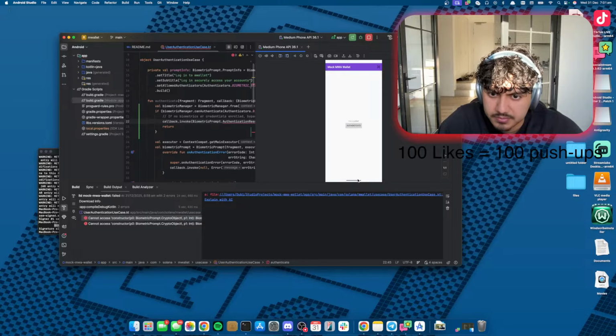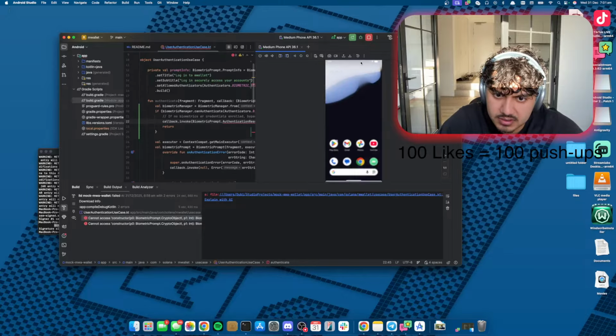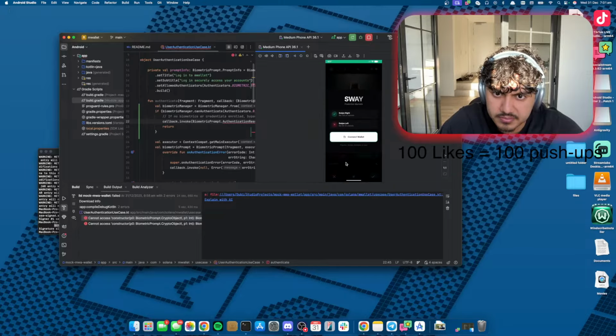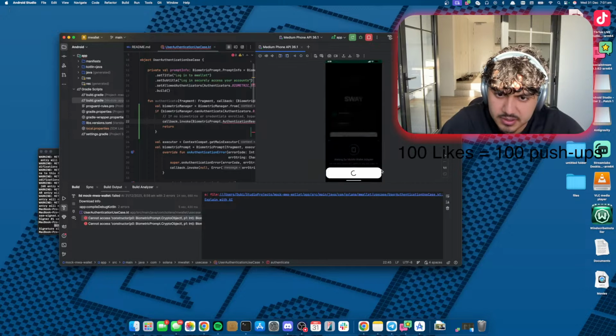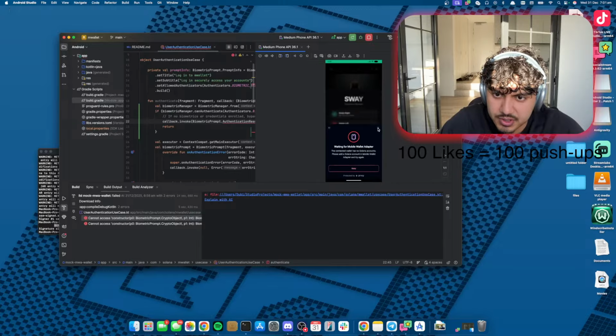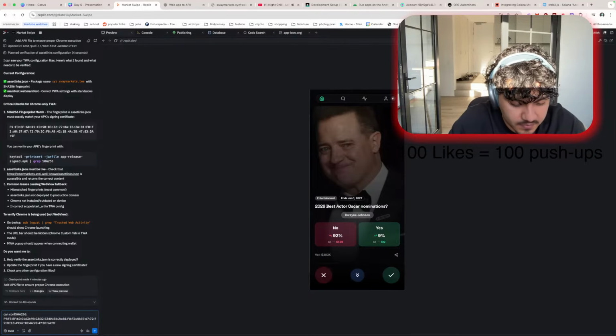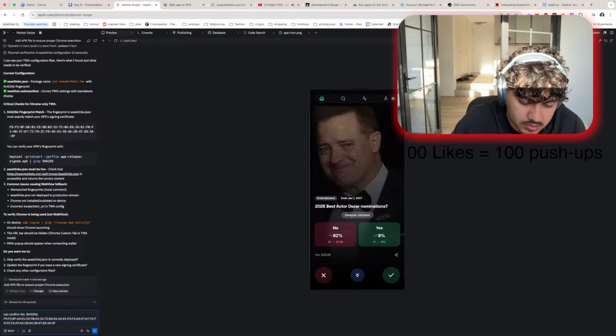All right, let's get out of this. Sway, connect wallet, mobile wallet adapter. Oh, this isn't gonna work, but it was worth a shot. Can confirm it is the same.